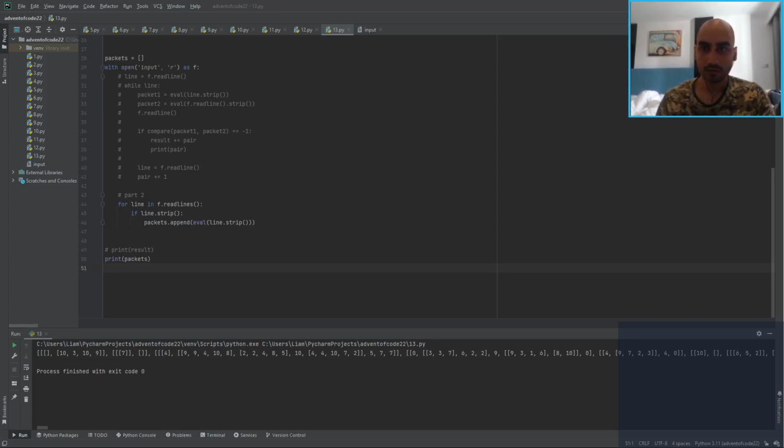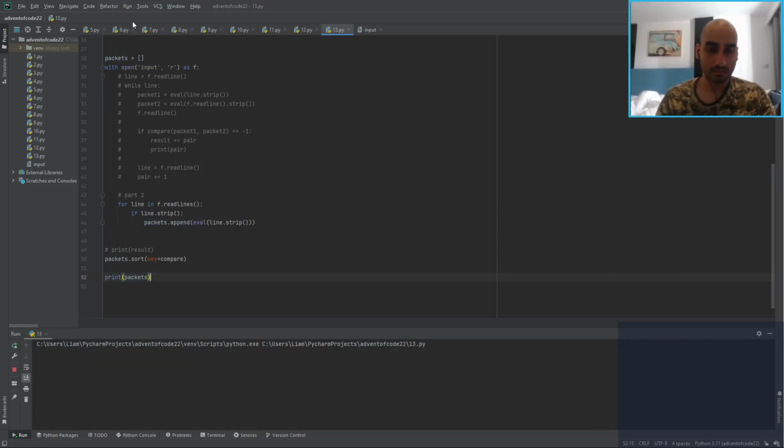So we want packets.sort key equals compare. Let's have a look at this. I think this will just work. Compare missing one required positional argument. Right.